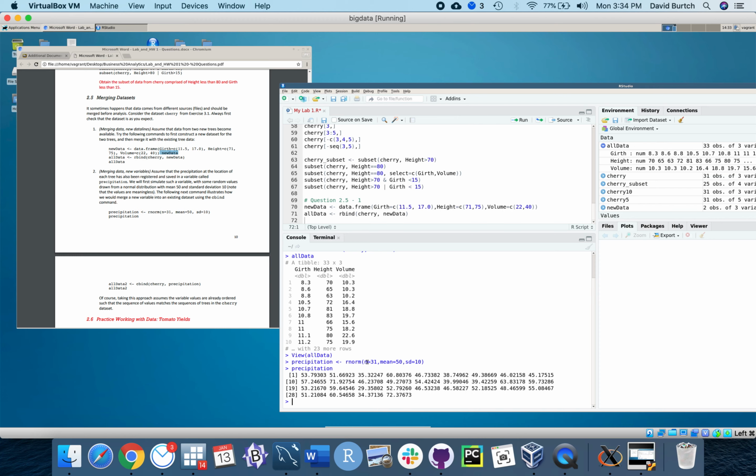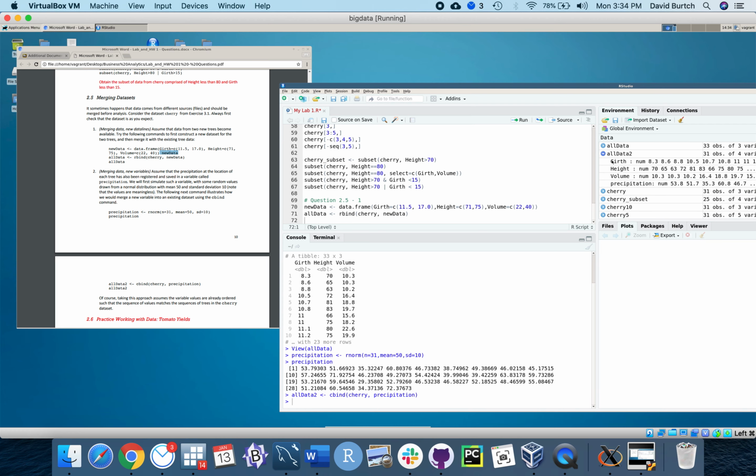And we're going to bind that data into our Cherry data set. We have 31 observations, and we made that many on purpose so it lines up in terms of the dimensions: 31 values that are going to go to our 31 trees in the Cherry data. So we make a new data frame called all data 2, and we use column bind on the Cherry data set with the precipitation vector we just created. And here's all data 2, and it's 4 variables now. It's got the 3 that were already there in the Cherry data, and we've added a new column, precipitation, so how much rain fell on that tree.